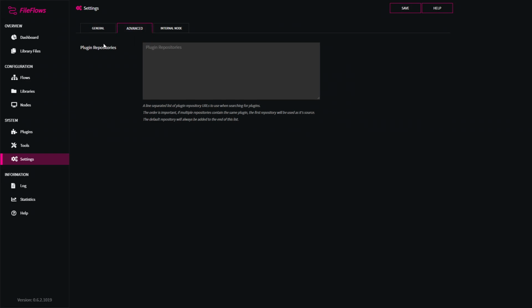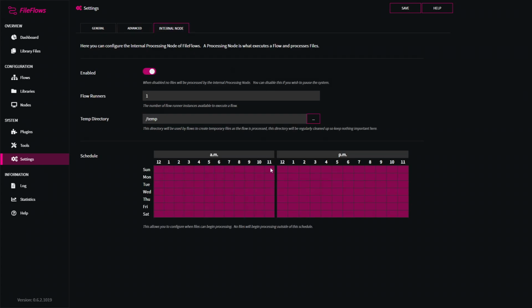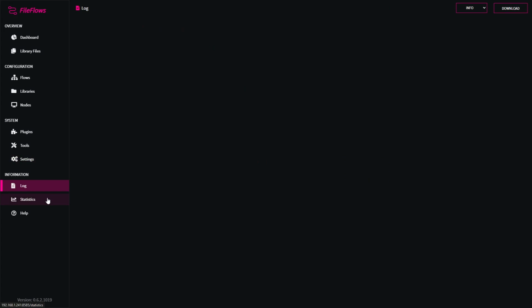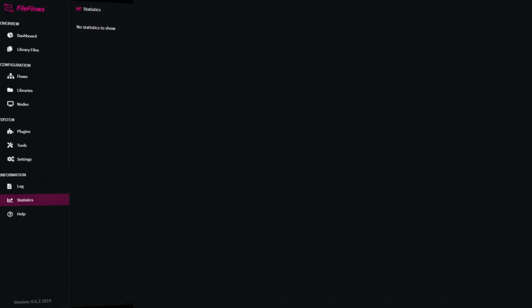Under advanced, we have our plugin repository. So if you have additional plugins that aren't necessarily built into the app, we can put those repositories in here and pull them in. And as it says, if multiple repositories contain the same plugin, the first repo will be used as its source. And then you have the settings for the internal node. Now this is the node, as we said, that it comes with the server, and you can configure a couple of things there. So like a global schedule for when it can work and when it shouldn't work. Then you've got your logs. You've also got statistics, and then you can go to help as well.